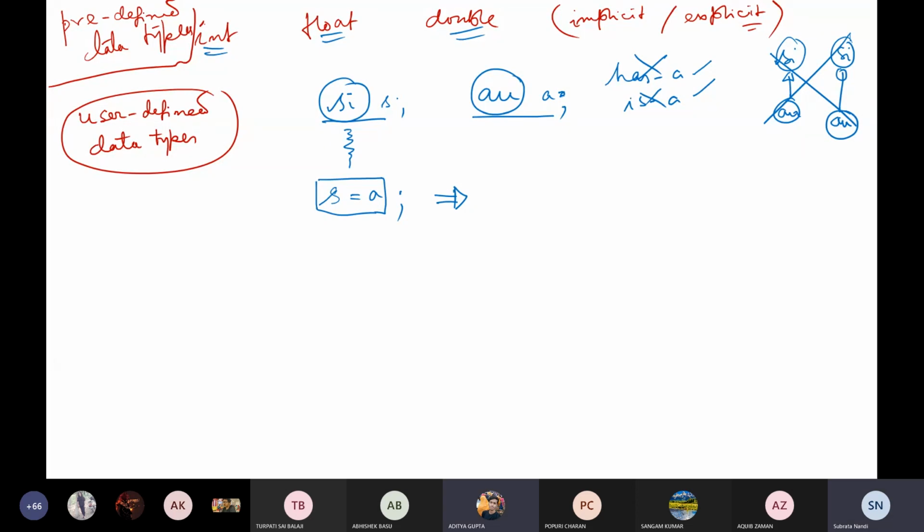Anybody else? What do you think? What goes under the hood? I mean, what is done internally when you write something like this? What is the operator here? What is this operator? Assignment. This is the assignment operator, right? So it's an assignment operator. It has got two operands. So what will it do? It will invoke S dot operator assignment A. Something like this.